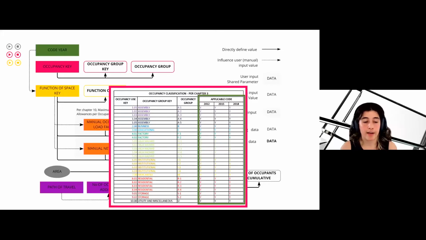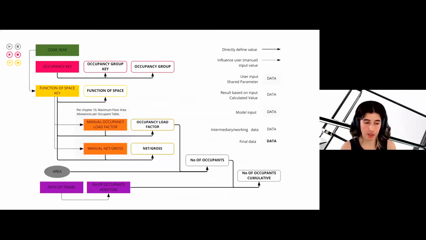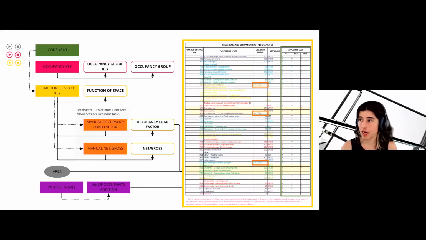Then the tool returns the occupancy group key and the occupancy group, which is assembly A-1, assembly A-2, and so forth. So we have all the available options. All the user has to do is insert the key. Similarly, we have the function of space, taking the information from the space usage and occupancy load table, which is related to chapter 10.